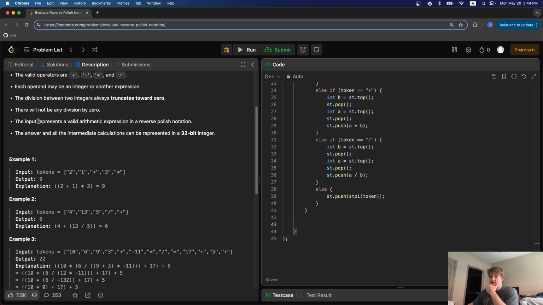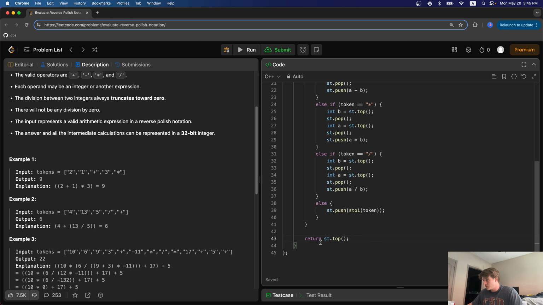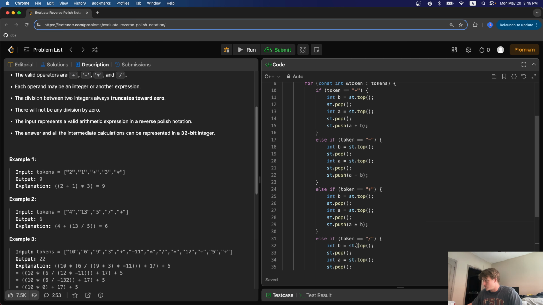The input should be a valid arithmetic expression, so when you're implementing this, you'd normally need lots of safety checks to make sure there are elements in the stack when you're popping and calling the top method. But in this case, we can assume that the expressions will be valid, so we can literally just return the element that's at the top of the stack, and then in C++, that data structure automatically gets deallocated, so we don't have to pop or deallocate it or anything. So return st.top, and that should be it for the problem.